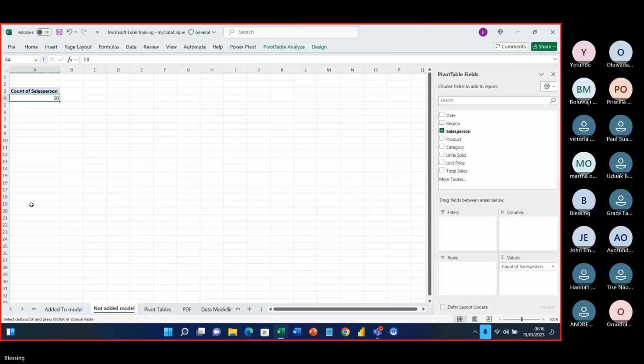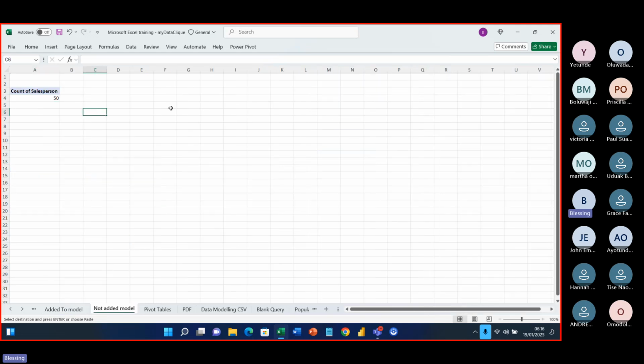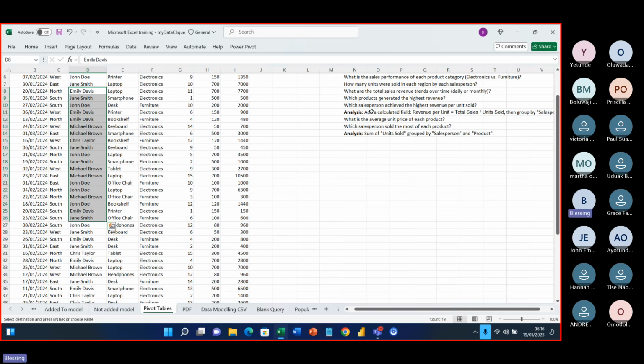So for the calculated field and item, if you want to do it on your pivot table, make sure that box is not checked. If you add data to the data model, it will not work. So for this one that we did not add to the data model, I'm going to add salesperson from that question here. The question is: which salesperson achieved the highest revenue per unit sold?